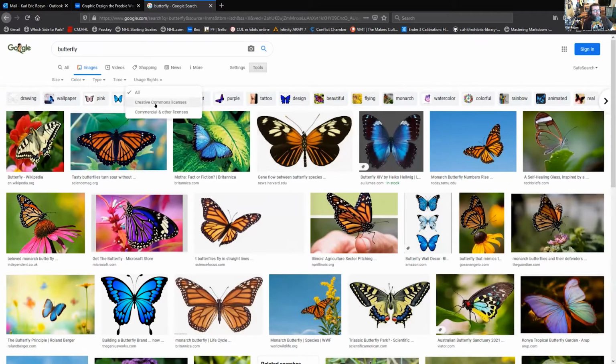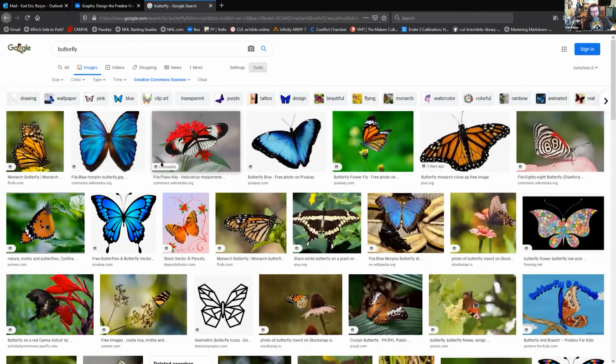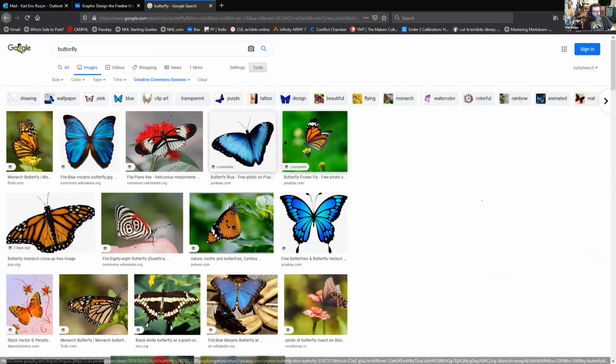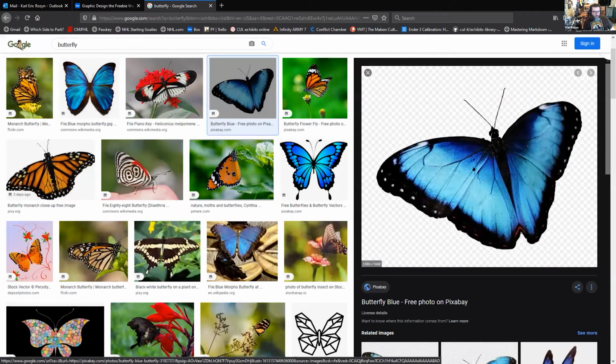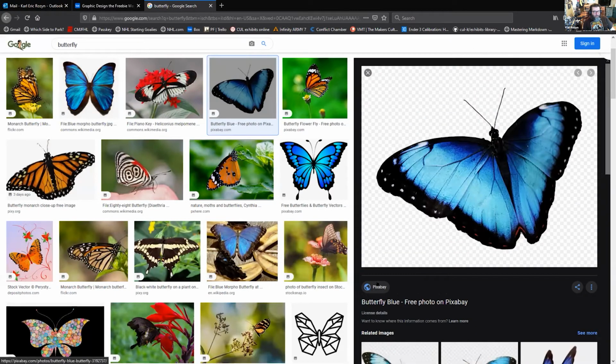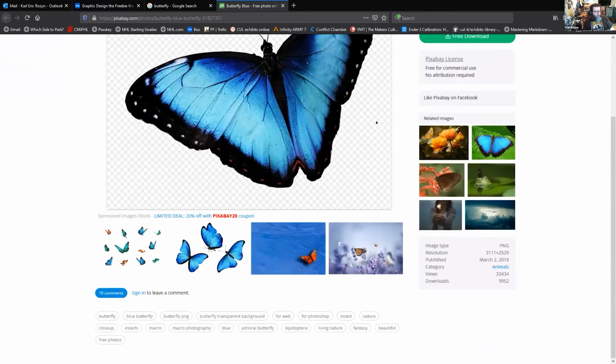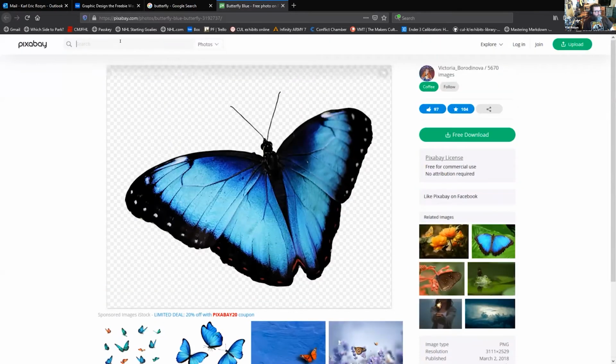Now, we can look for Creative Commons licenses off of any of these images. So this gorgeous blue butterfly image is supposed to have a Creative Commons license. So if we go to the place where it's coming from, this is a bad example. I apologize.